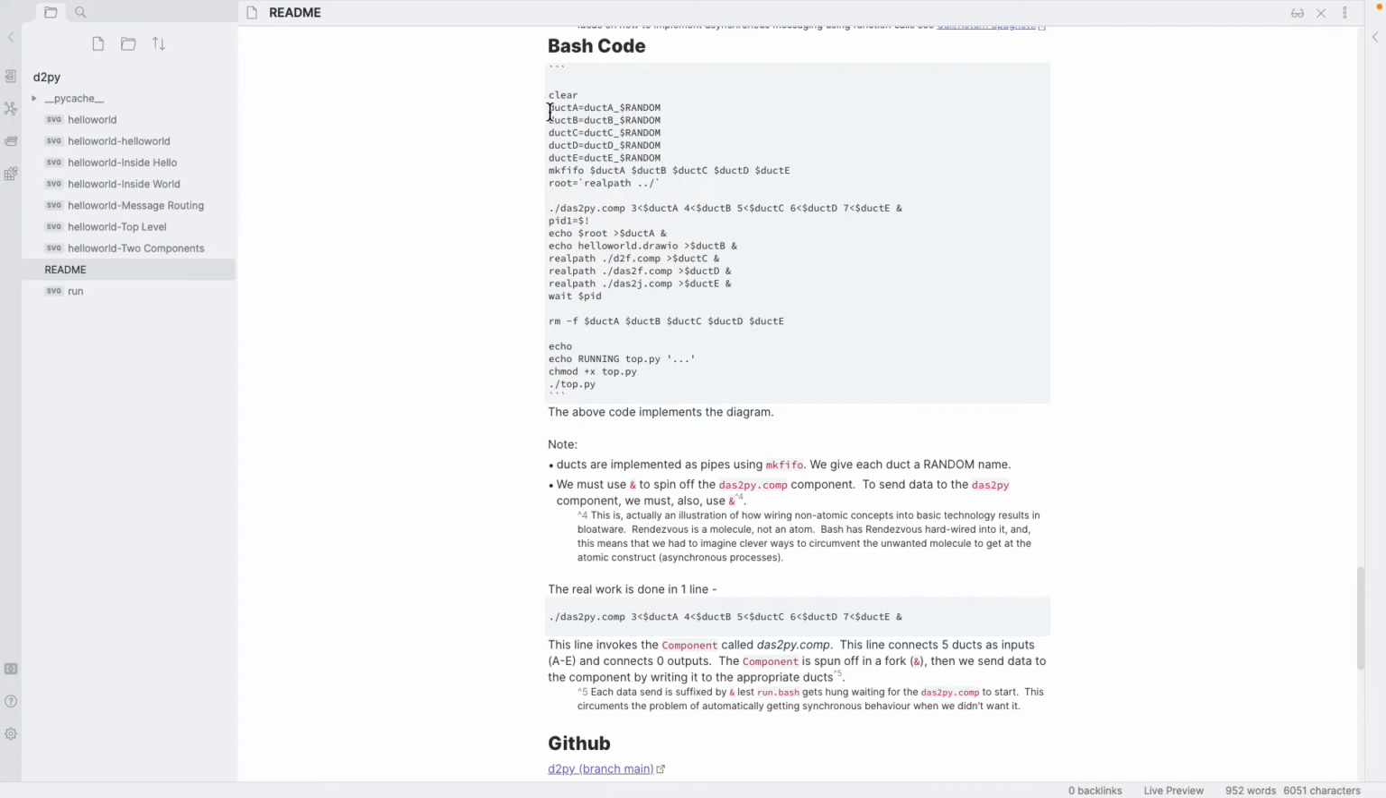Here is the code that implements that diagram we just saw. The first thing the bash code does is it creates the ducts. It gives them random names, and then it implements them as FIFOs, which are named pipes in bash. It also creates a variable called root. It does this with this kind of bash syntax, which denotes the directory immediately above us.